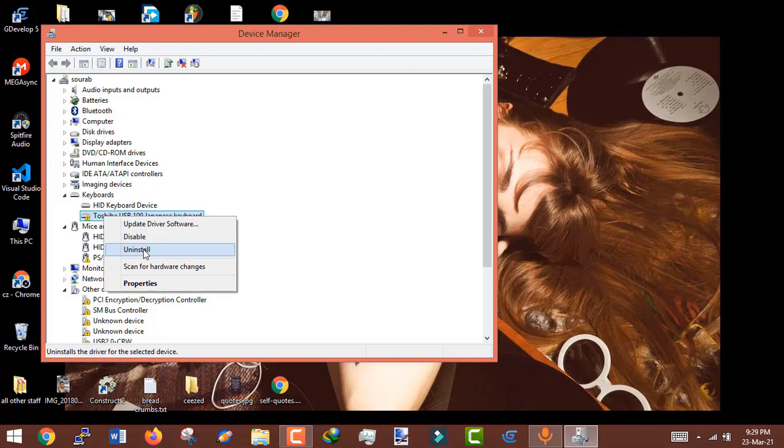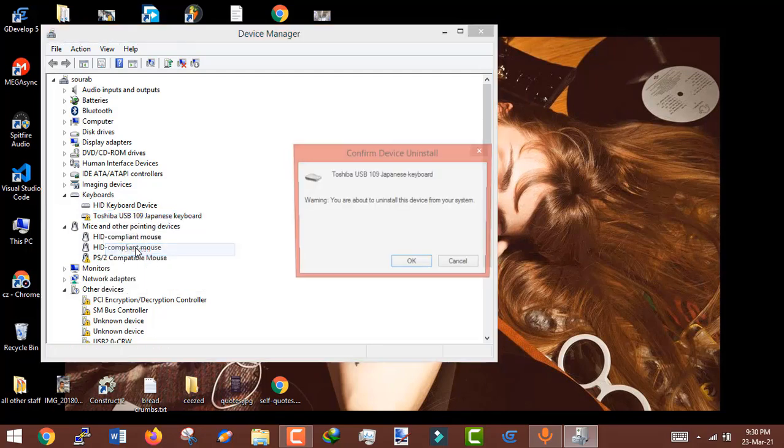After uninstalling, if the problem is not solved, you need to change the driver again. That time I chose Toshiba, but the second time you need to choose another driver. So I'm going to explain it. Follow my steps. Okay, so just uninstall this.